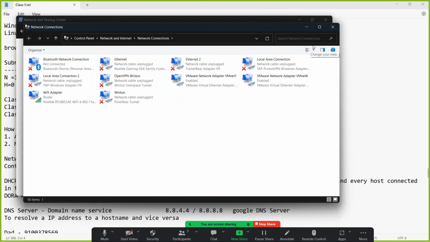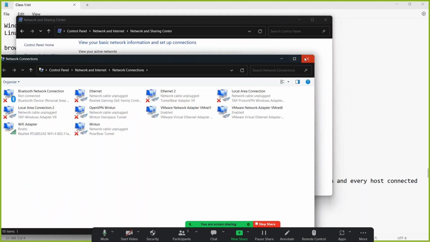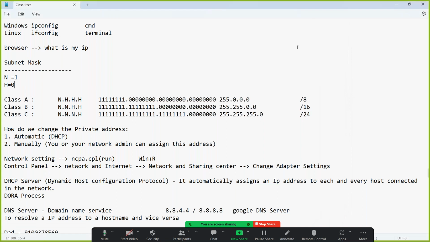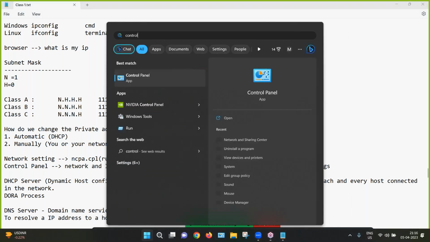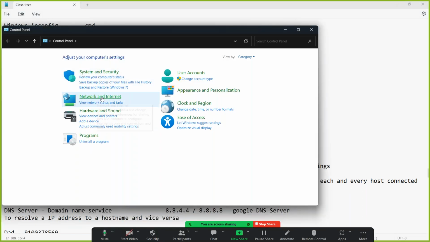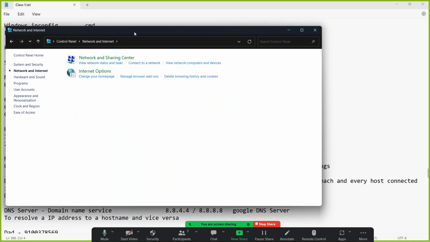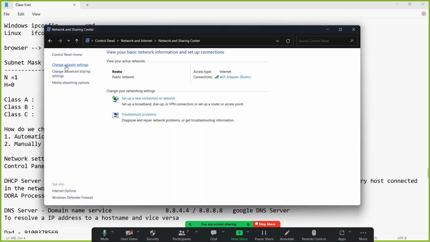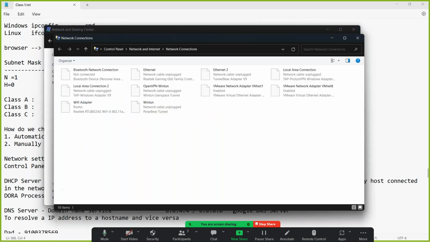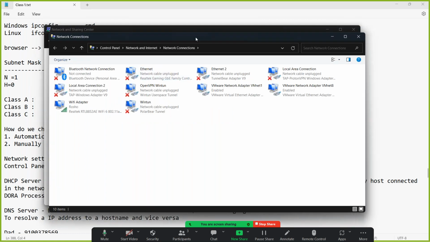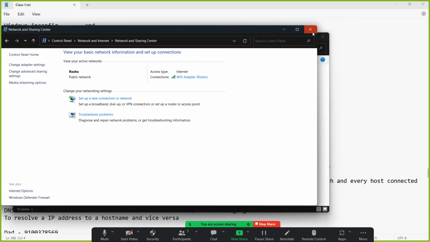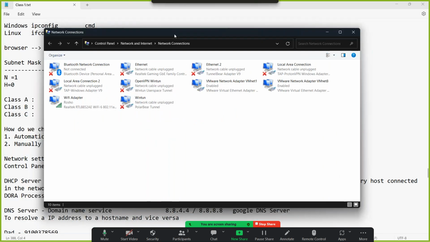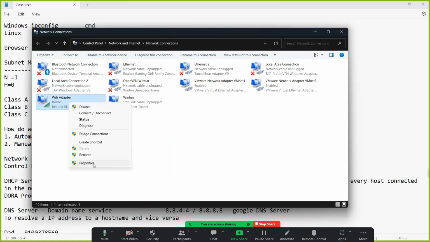Okay, again, let me show you the path one more time. First, you have to open your control panel. In the control panel, you have to go to network and internet. In network and internet, you have to click network and sharing center. And in network and sharing center, click on change adapter settings. Now, once you have the adapter settings, whichever adapter you want to change the IP address configuration for, right click on that adapter and go to properties.